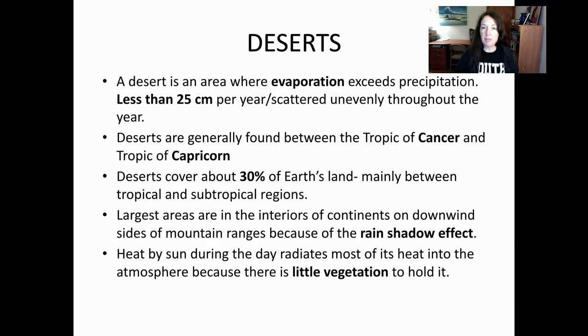Deserts are usually found between the Tropic of Cancer and the Tropic of Capricorn. Those are the two latitude lines that run right in the middle of the northern and southern hemispheres. And deserts cover about 30% of Earth's land, mostly again between those two lines of latitude we just mentioned.